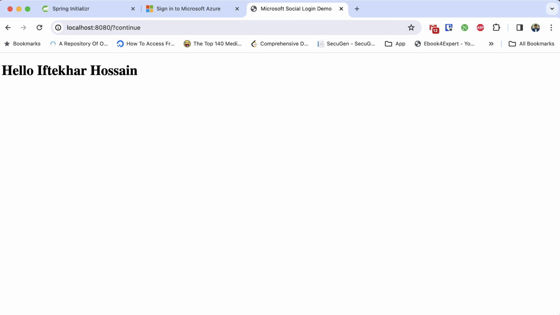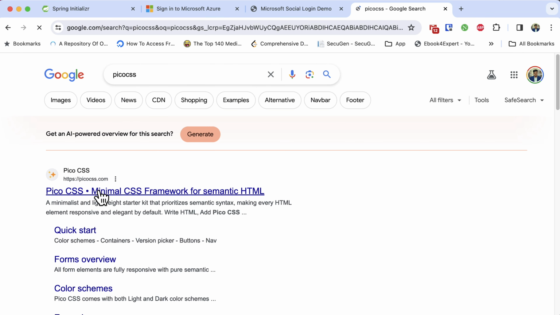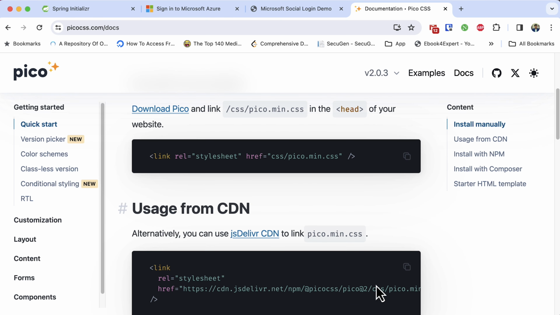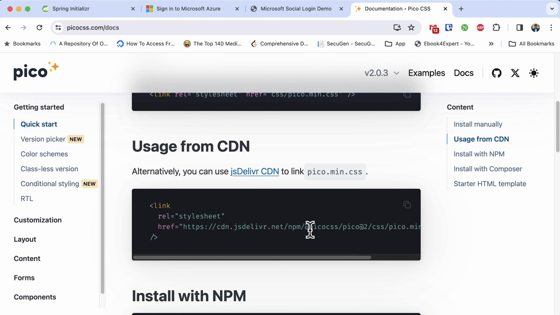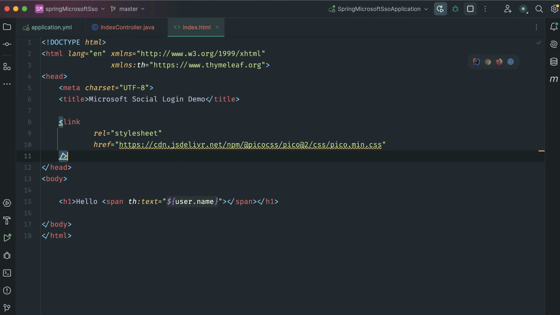For styling, I will use a lightweight CSS library named Pico. Search for Pico CSS. This is our CSS library. Click on Get Started. Scroll down. Here is the CDN link. We are going to use this. Copy this and paste it into the head section of our HTML.